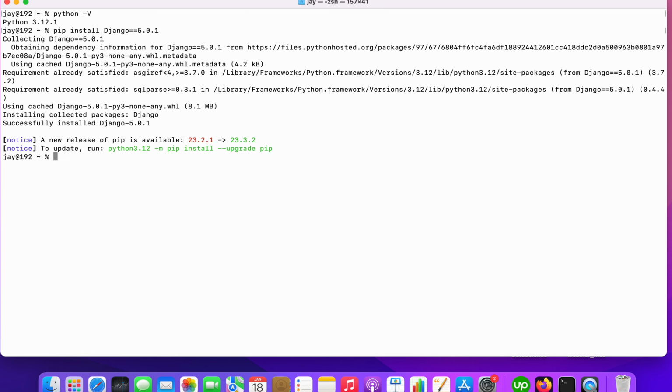Now it's installing. Wow, great. So it's successfully installed. Django successfully installed. And how can I check it's installed? I can see the message, but there is some command I can write, and I can confirm that Django and the required version I was looking for is installed.